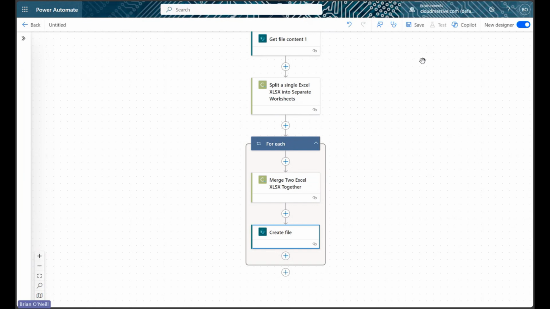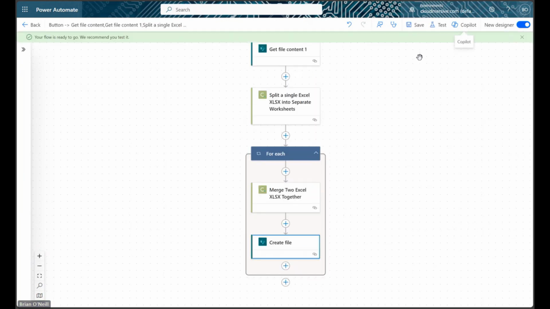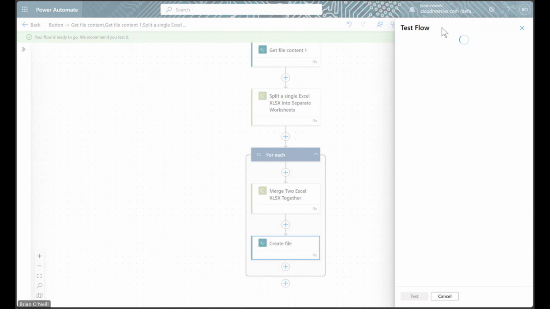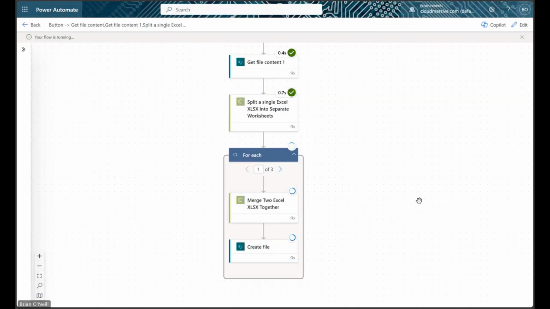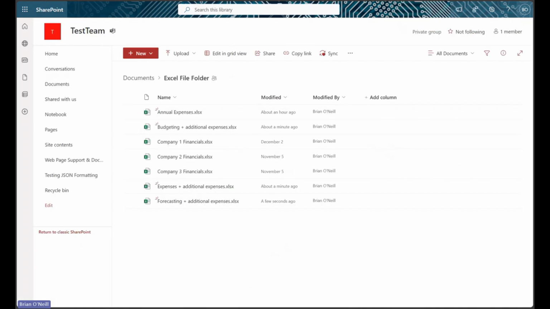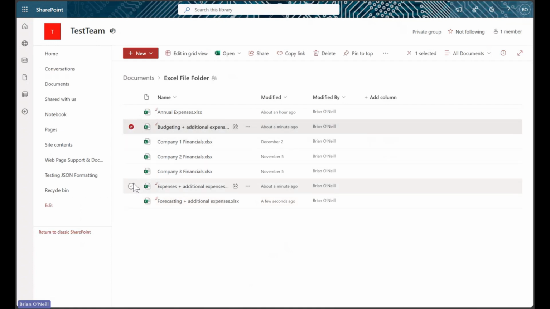Now that we've finished, we will save and test our flow so we can see the results in our file system. When our flow finishes running, we will find each of the new assembled Excel workbooks in our target folder. Each worksheet will be dynamically named, and when we open these, we will find the secondary report worksheet available to view.